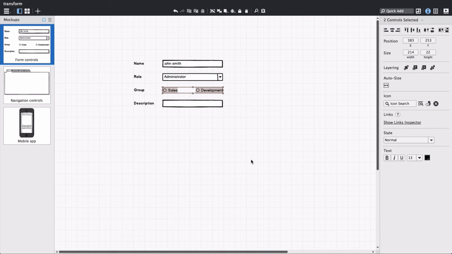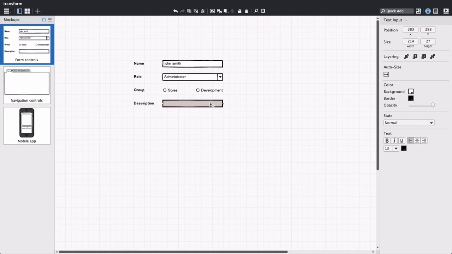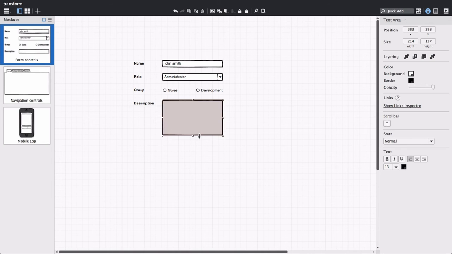Let's look at one last way to transform controls. We'll select this text box and turn it into a longer text area. There's a small arrow in the property inspector that brings up the same transform box, giving you another place to transform controls. There, now it's a text area.